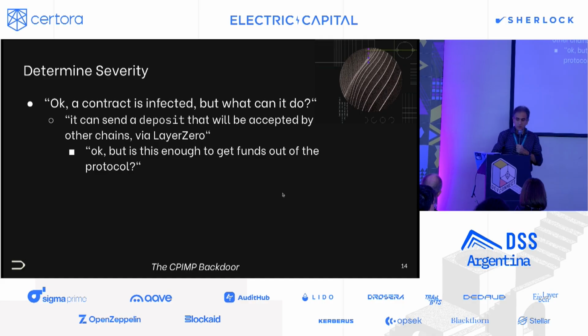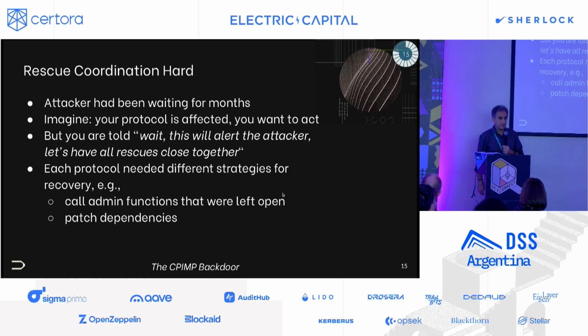And this made the war room a little complex, because there were some 10 different protocols in the war room, and they all needed to communicate and coordinate. Now imagine you're a protocol. Someone tells you your protocol has been infected for 2 months now. You want to rescue your protocol, but then that same person who warned you says, don't act yet, because that will warn the attacker and will endanger everyone else. Please wait a few hours until we can do a coordinated rescue. So this was complex, to say the least.